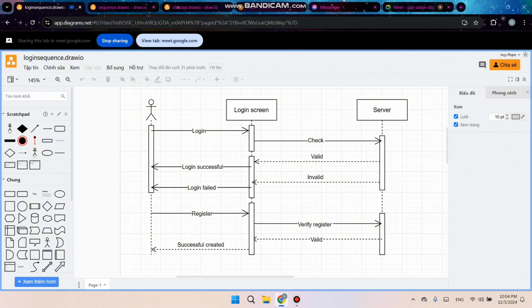Registration process: if the user needs to register, they send a registration request to the login screen. The login screen forwards this registration request to the server for verification. If the registration information is valid, the server verifies and creates the new account. The login screen then notifies the user that the account has been successfully created.